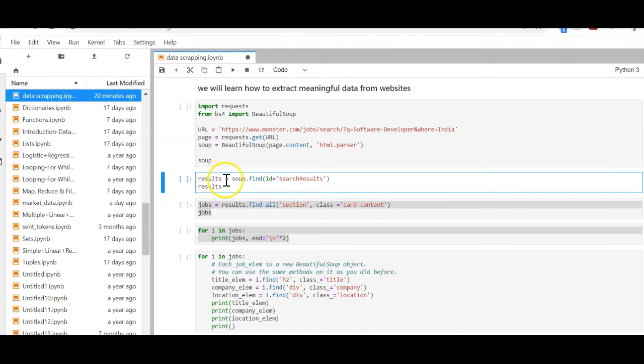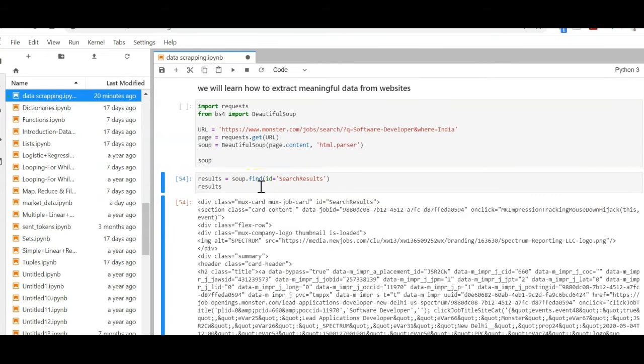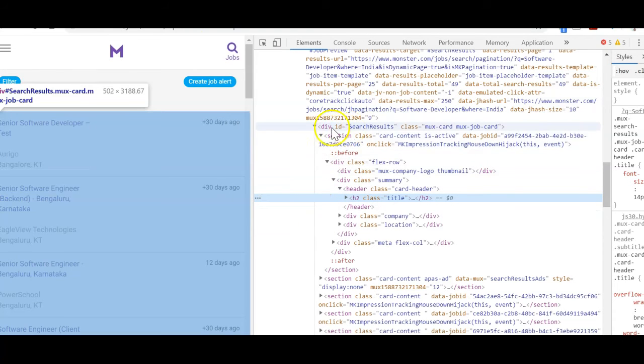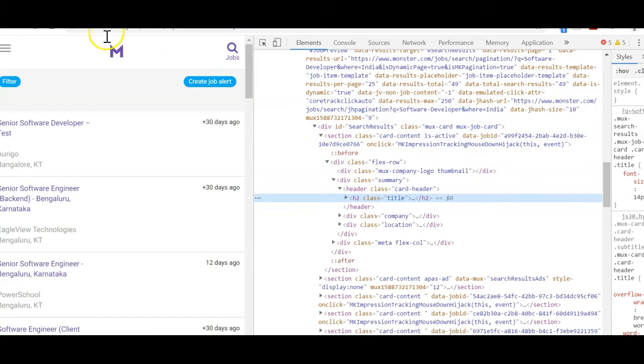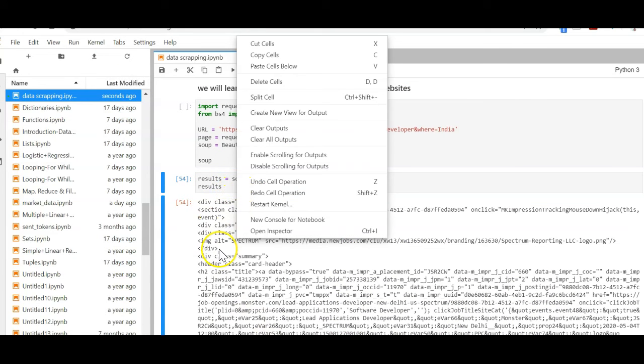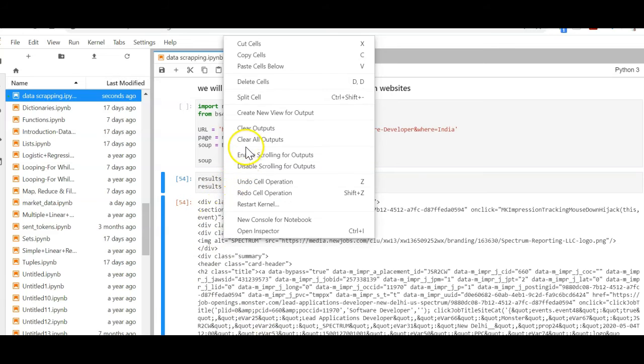So I will use the find function to find out which portion of the HTML program you want to extract. Let me extract further. Now we have extracted all the data under the ID search result. As we have seen here, this entire list of jobs is under the ID search result, which is the division ID search result. Here we have listed it down, but it is still messy to read. So let me dig down further.